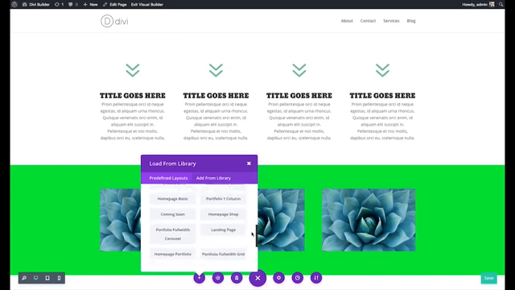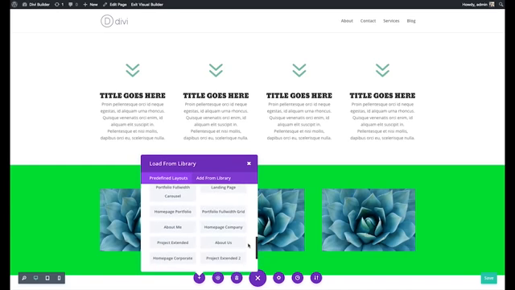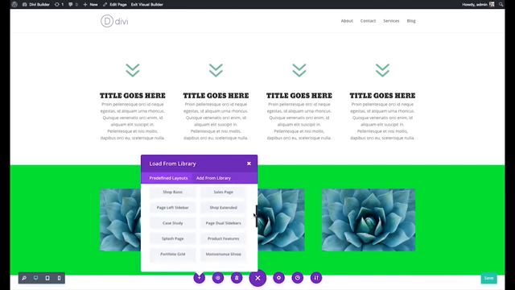So we have lots of great stuff here that you can use as a starting point. And it's a great way to start off, especially if you're new to Divi, to just load up your new page and add one of these pre-made layouts. You can search them too.